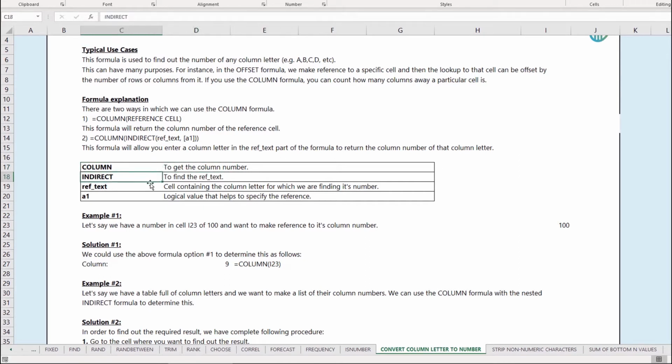So let's break down the formula. We've got the column, which is the column number that we want to get. We've got the indirect formula that we may embed, and that's used to find the reference text. The reference text is the cell containing the column letter for which we are finding its number, and A1 as part of the indirect formula is the logical value that helps to specify the reference. So let's take a look at an example.